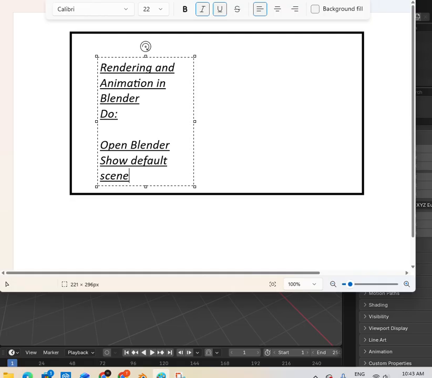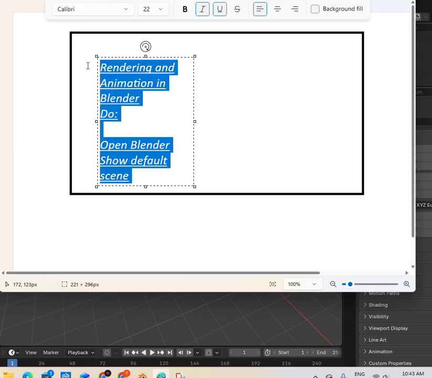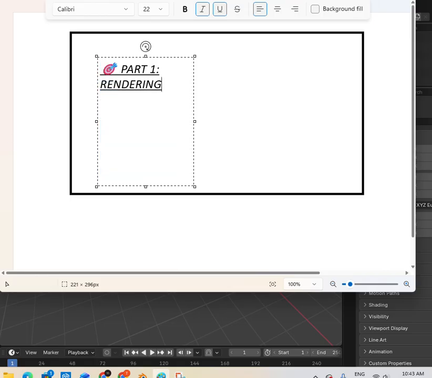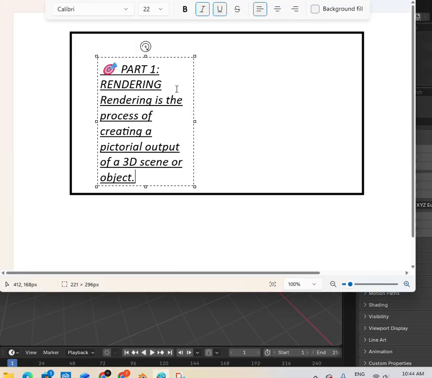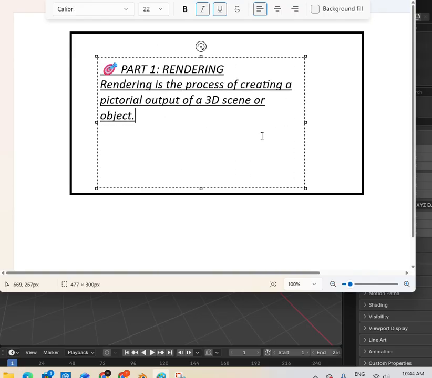Now let's move forward with part 1, which is relating to rendering. Rendering is basically the process of creating a pictorial output of a 3D scene or object. The quality of rendering depends on features like materials, lighting, shadows, and sampling. More features make the scene more realistic, but also increase the rendering time.